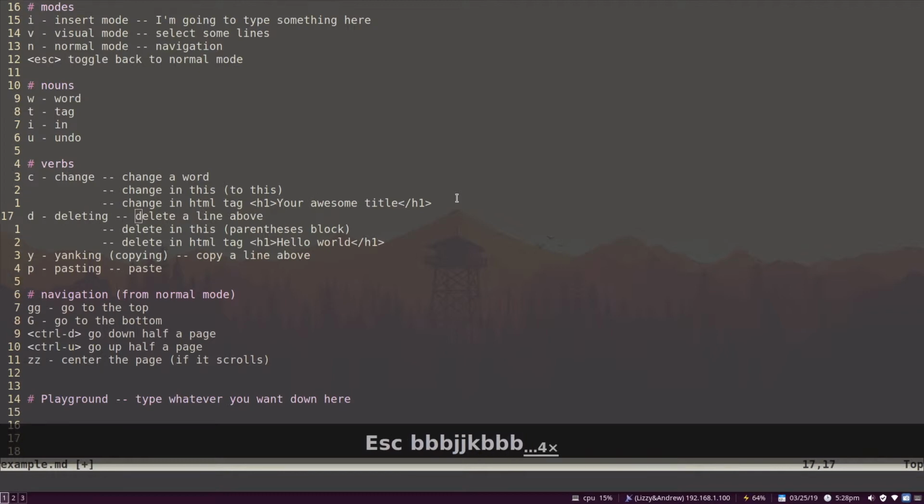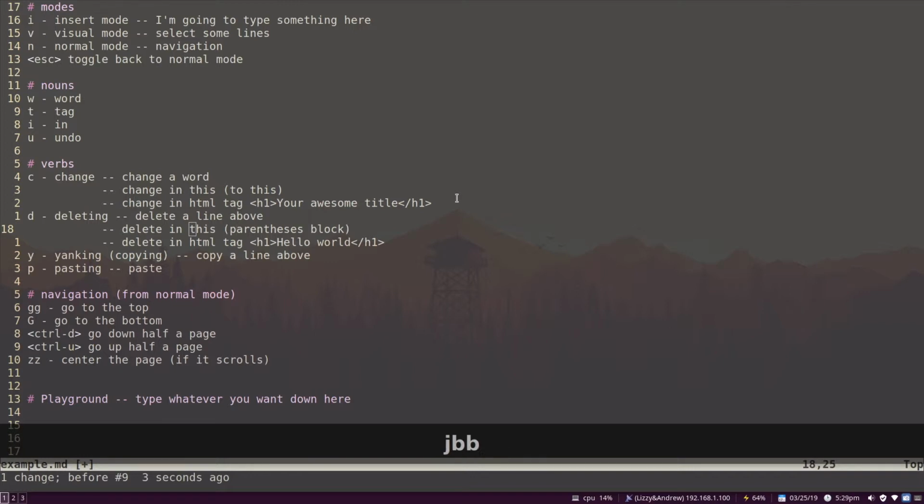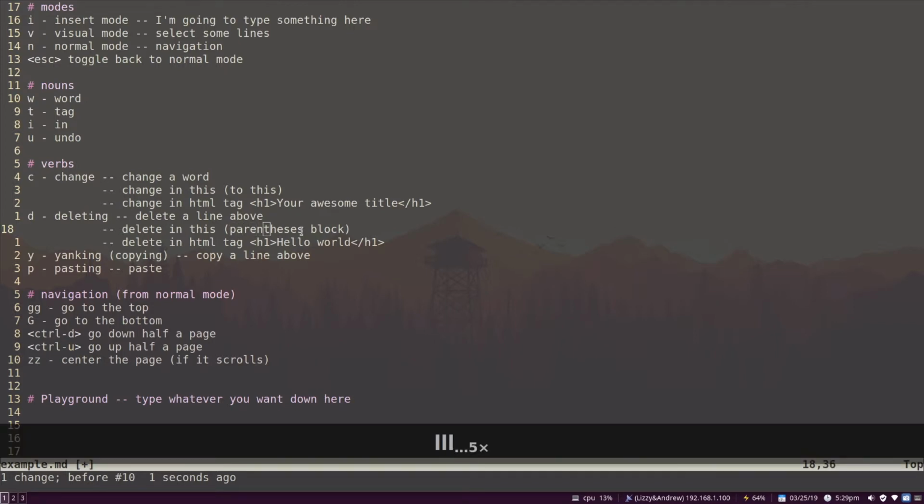So D is for deleting. As you imagine, it's similar to before. So to delete a word, we do DW, that deletes the word. So try that out. Deleting in something, delete in parentheses, that works. So if you want to simulate this, press I to get into insert mode, type out parentheses with some content, and parentheses, press escape to get back into normal mode. Move inside the parentheses and delete inside the parentheses. That way you can have what you'd like.